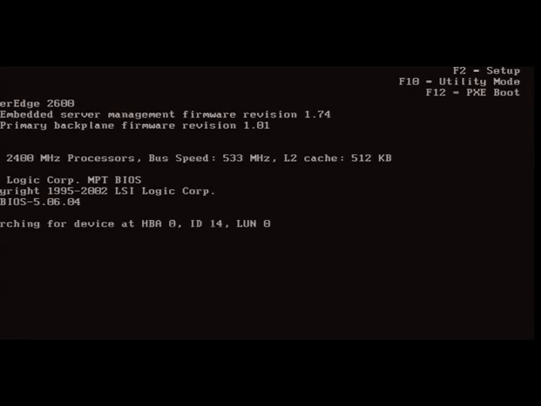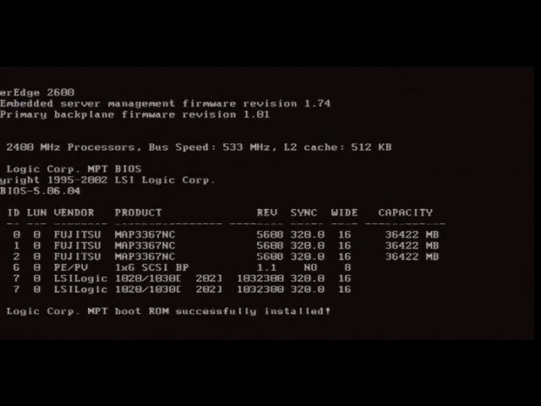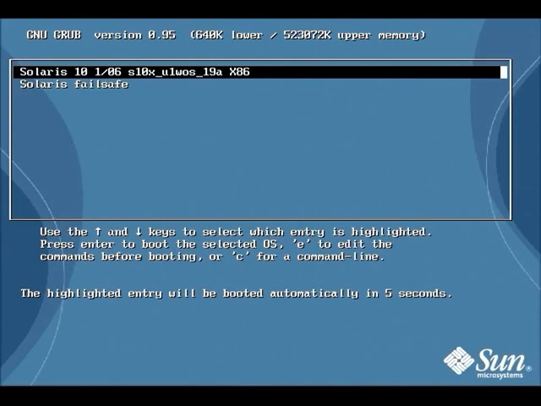We should see the grub menu. And there's the default grub menu. And this menu defaults to 640 by 480. And it will default to booting the Solaris OS.